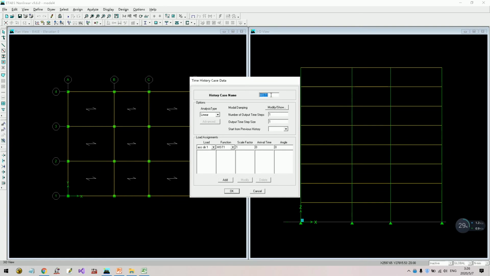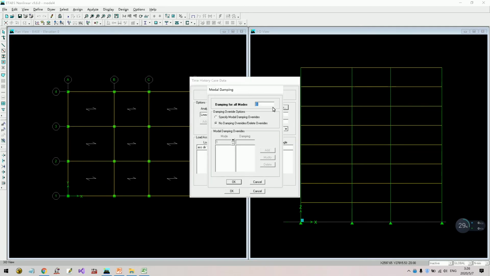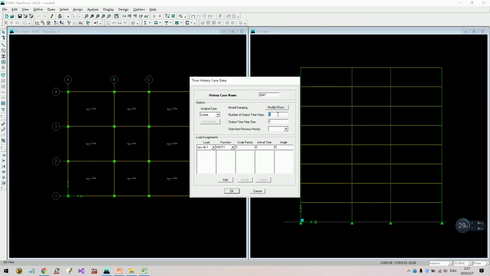We add a new time history case. This is the time history case. We can change the name, like GM1, ground motion one. And the damping ratio input here, like before, we just put 0.05, for example. And we run 20 seconds. The time step is 0.01.